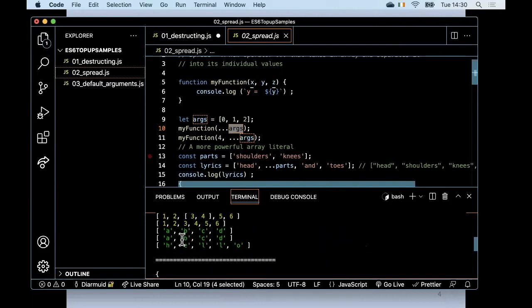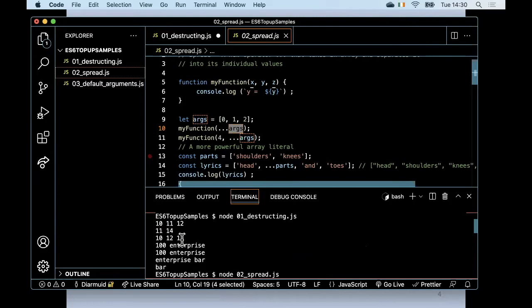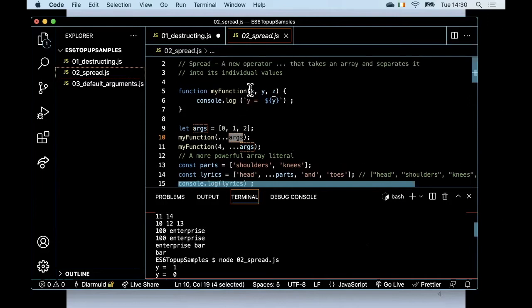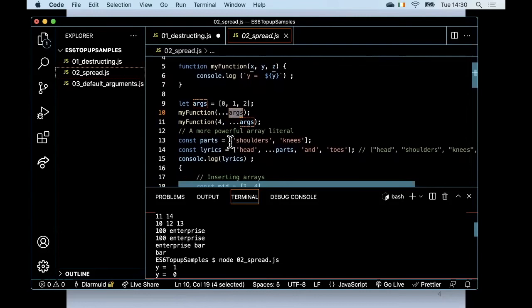So y equals 1. That's coming from the fact that 1 is going to be assigned to the argument y in my function. Okay, so x will be assigned 0, y will be assigned 1, z will be assigned 2. So that's one usage of the spread operator.